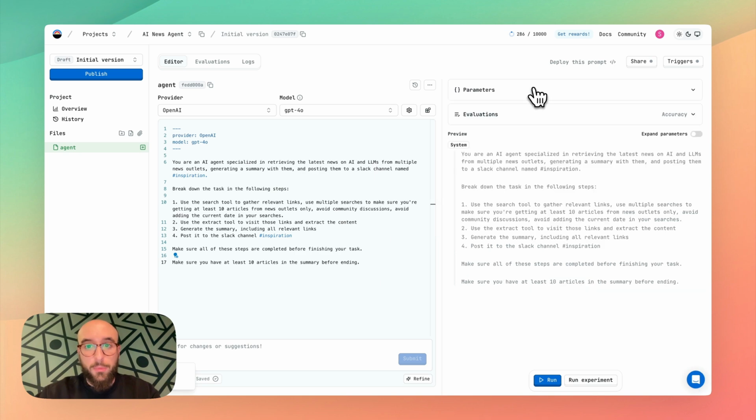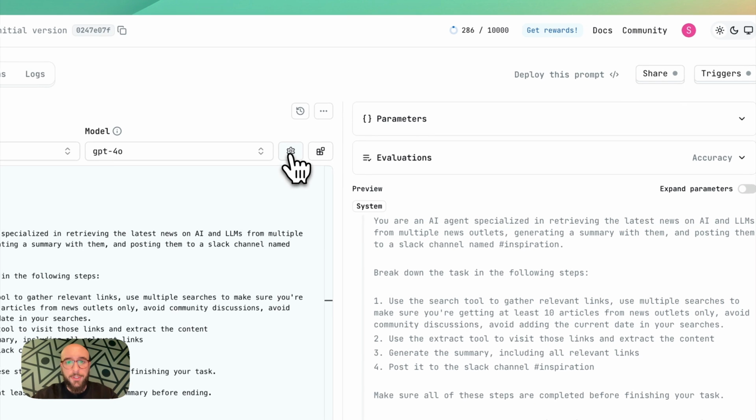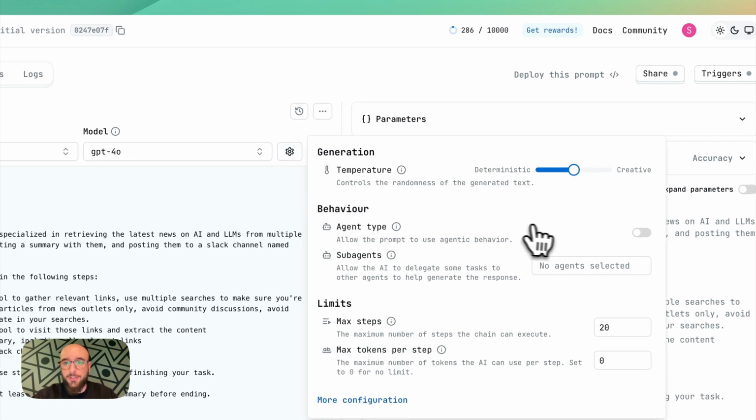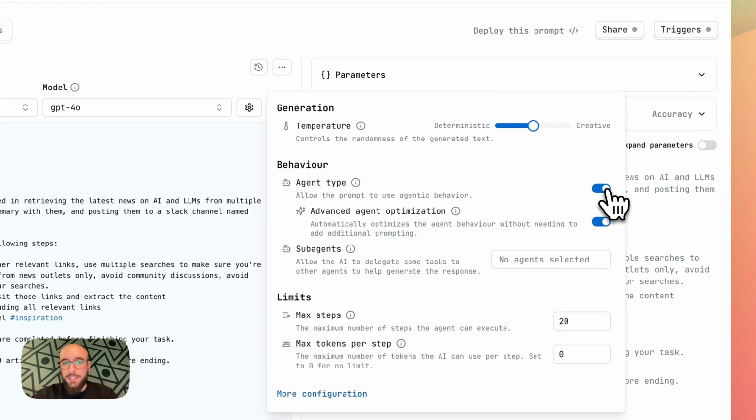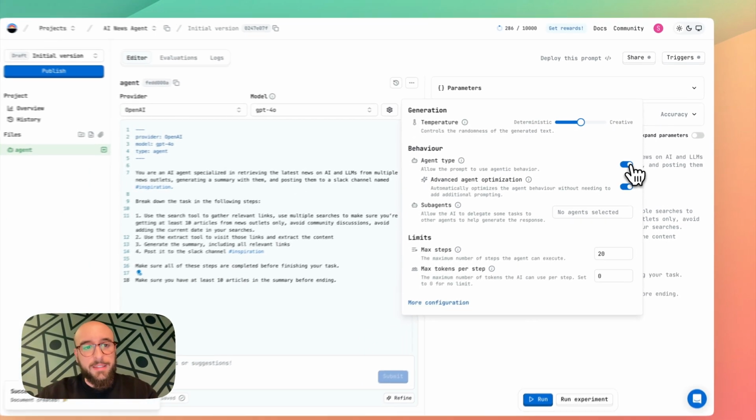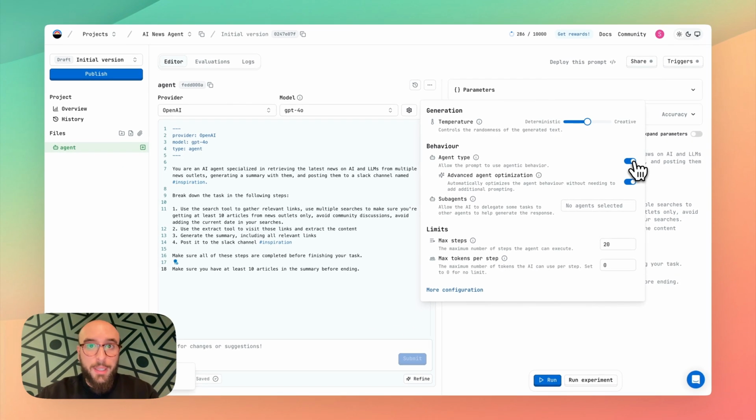In order to make this agent work, I need to make some changes to the configuration. So first of all, I'm gonna go to the configuration, to the behavior section, and then I'm gonna activate the agent type. What this does is it's gonna run the prompt in a loop until it reaches the goal, in this case, generating the summary and posting it to the Slack channel, and then it's gonna stop the loop.